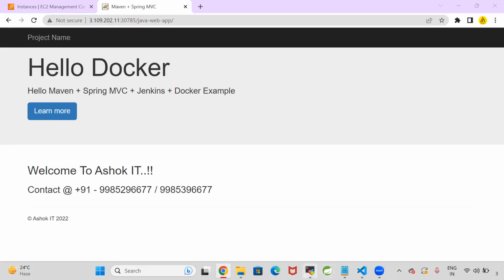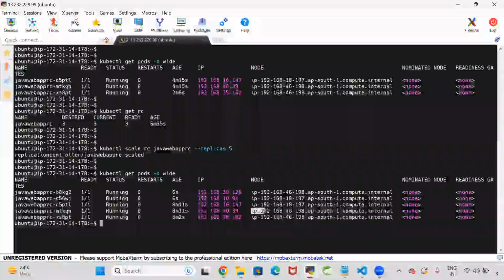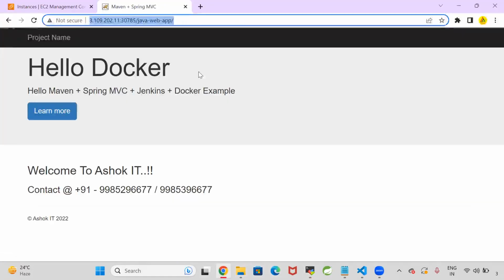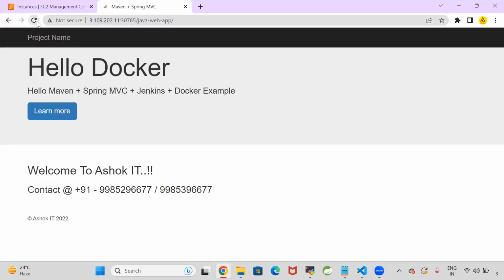In the first worker node, how many pods are there? In the first worker node, total there are 3 pods available. When I hit the URL in the browser, request is going to which pod? We don't know. That will be taken care of by Kubernetes internally. We are sending a request to the node by using the node IP. In that worker node, 3 pods are running. Which pod processed our request? We don't know. Kubernetes will handle that internally.